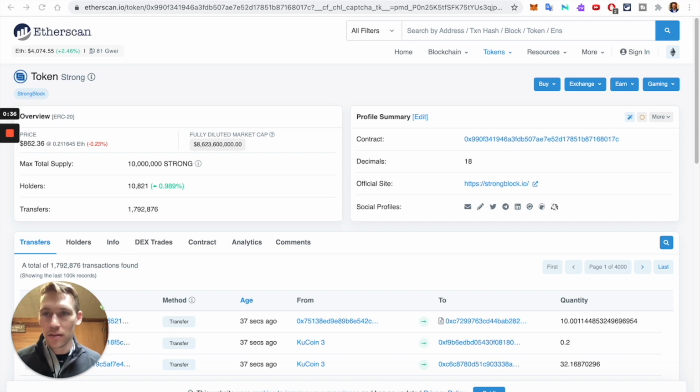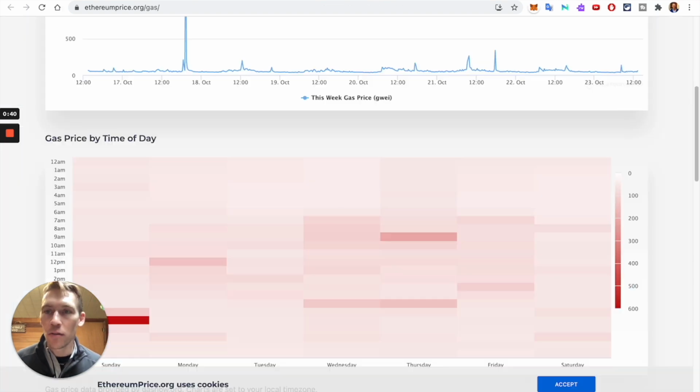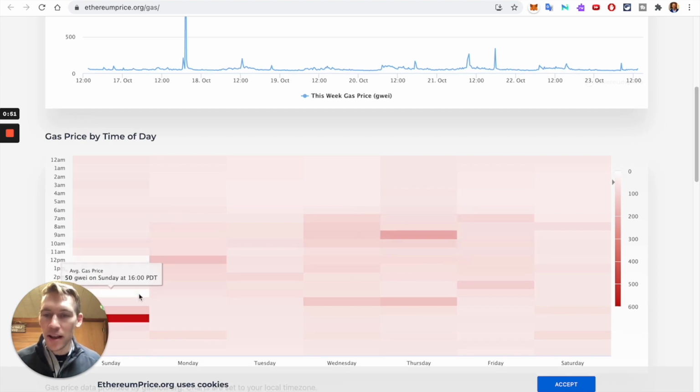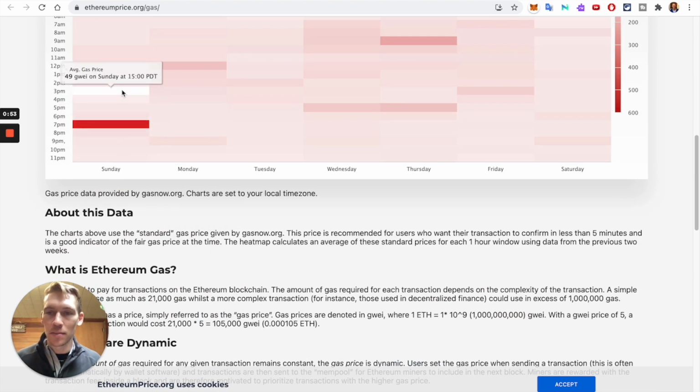Staking with Strong, it's an ERC20 token. It's an Ethereum-based token, so there's going to be some fees. So if we go over to the heat map, the best time to do this is on the weekends, where the actual average gas price is about 64 gwei. Right now it's about Saturday. You can see it gets super expensive sometimes.